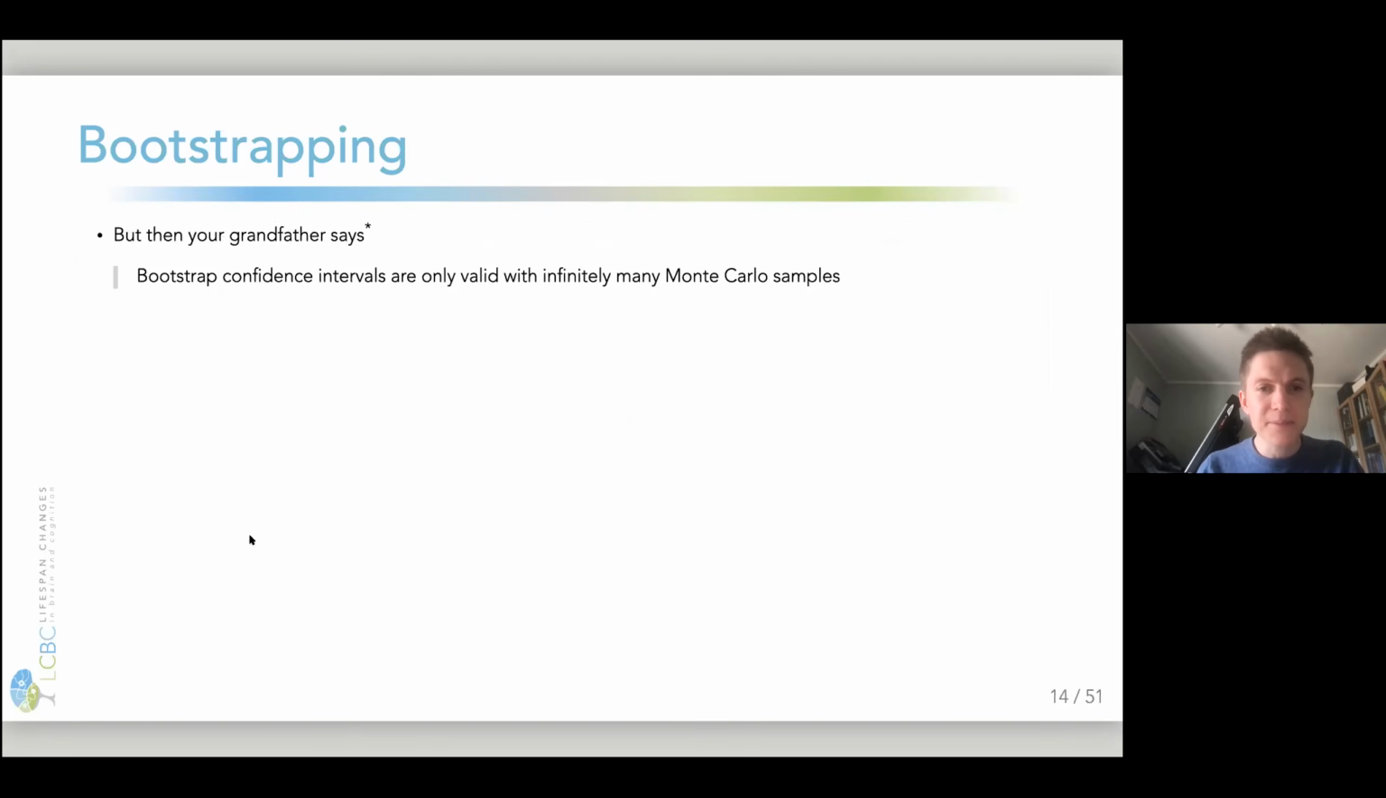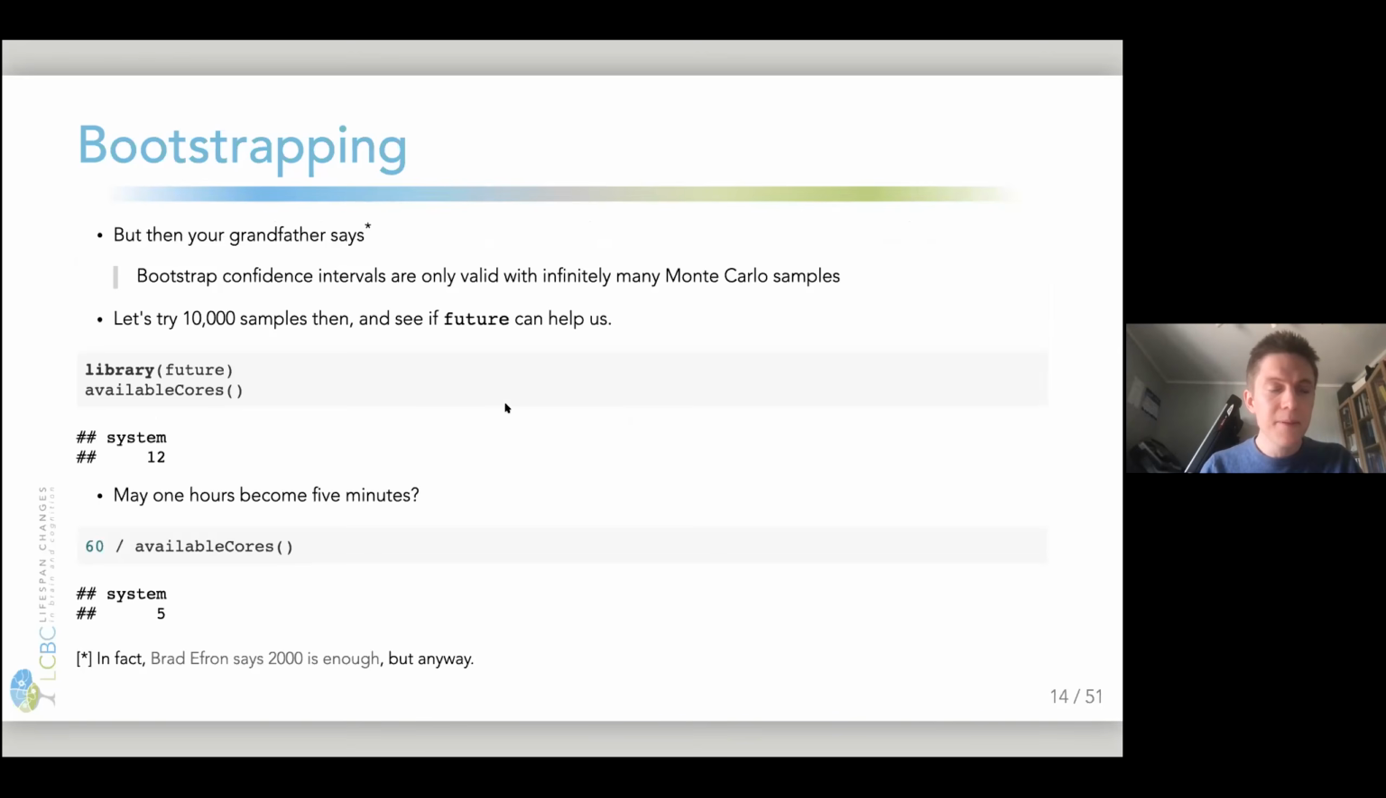But then your grandfather says those bootstrap confidence intervals are only valid if you have infinitely many Monte Carlo samples, which means infinitely many random samples. Okay, that's going to take some time, but maybe we should try 10,000 instead of 1,000. So let's do 10,000 resamplings of the data. This is where future comes in and might help us, because I have 12 cores on my system, and each of these bootstrap samples is run completely independent of all the others.